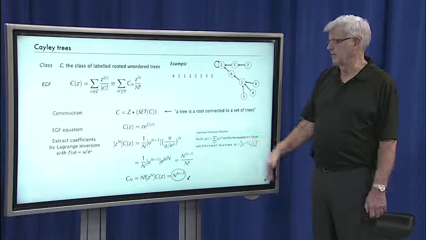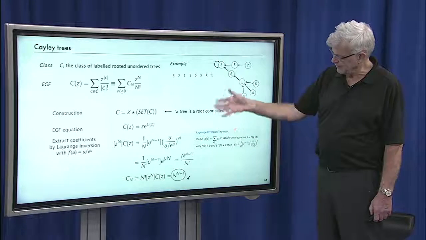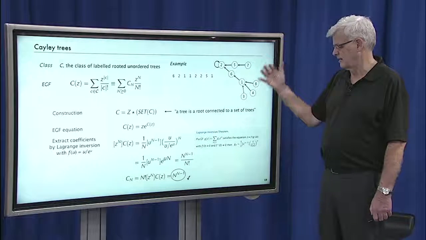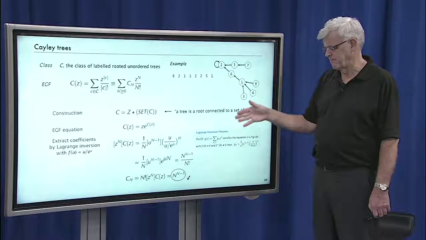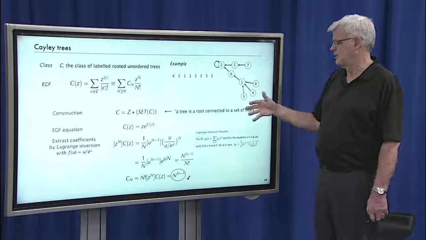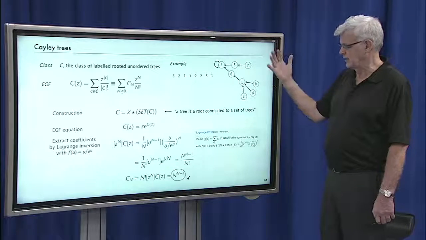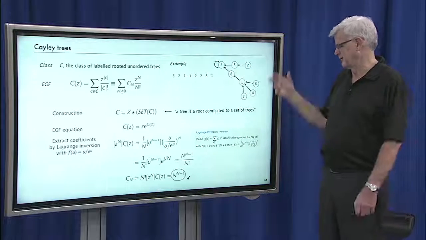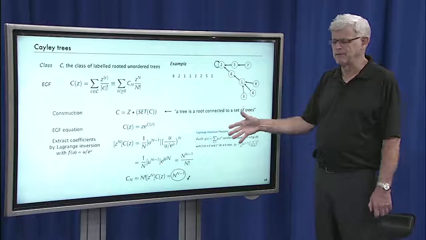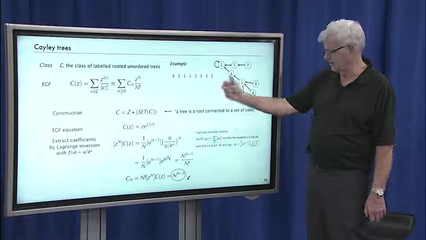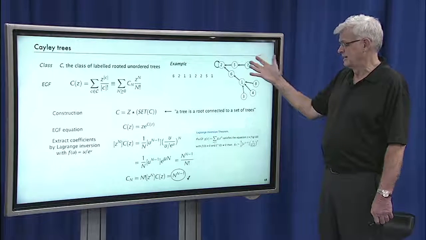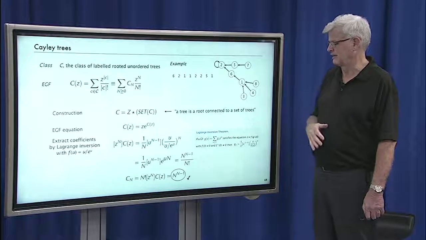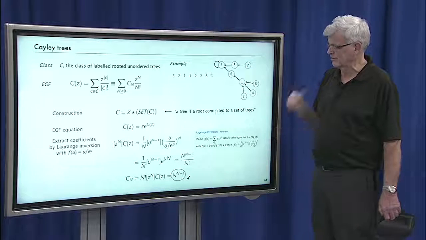So that's Cayley trees. Now, it suggests some kind of bijection between Cayley trees and words, or mappings with a constraint on them, but that's actually one of the classic problems in combinatorics, to find a simple bijection.